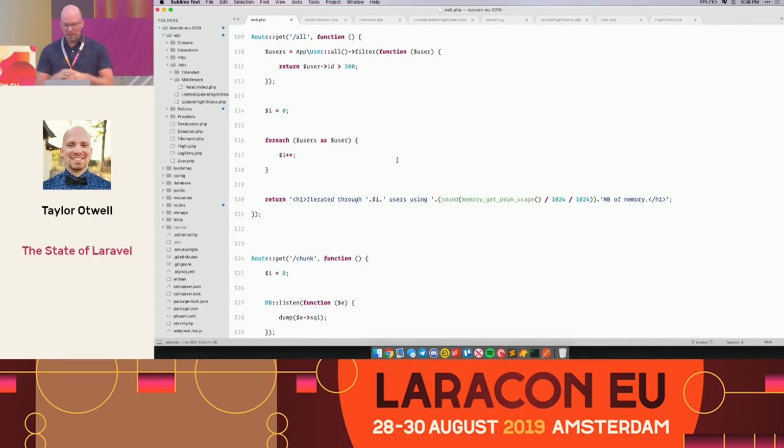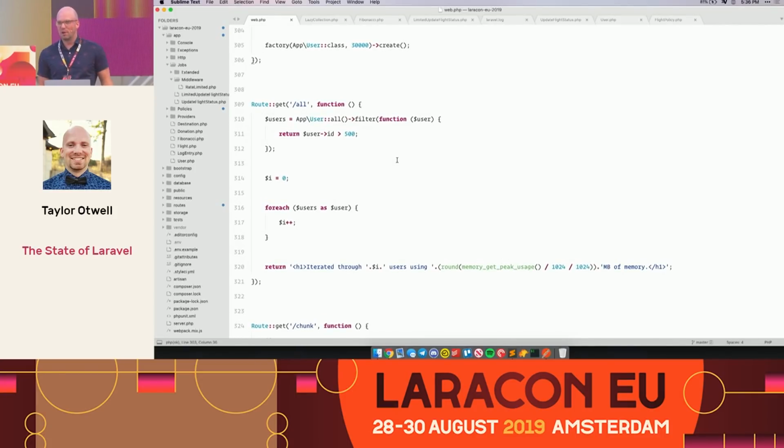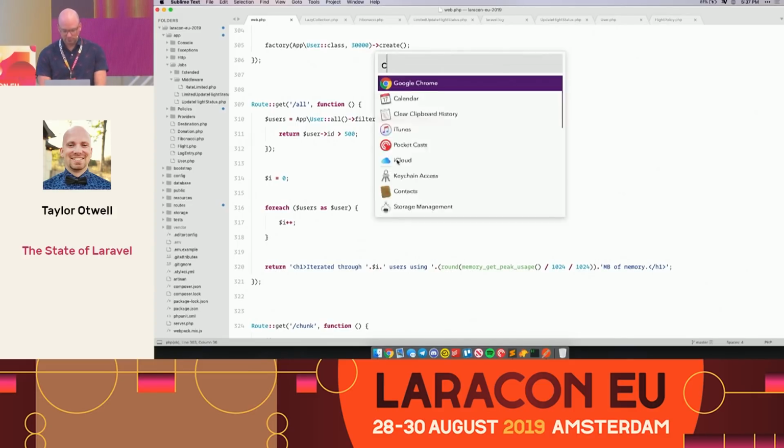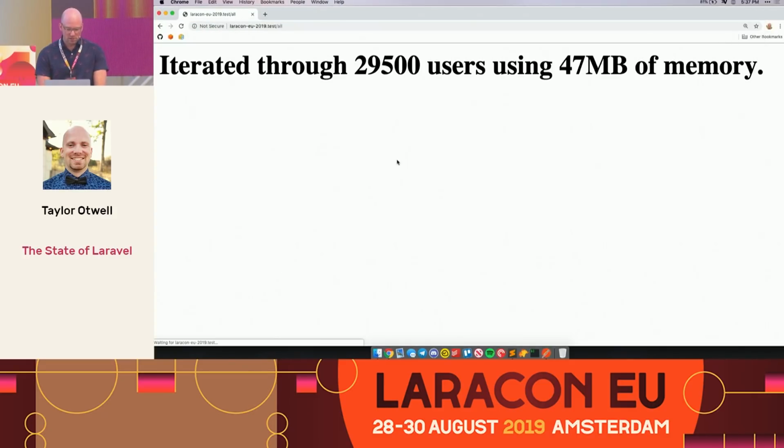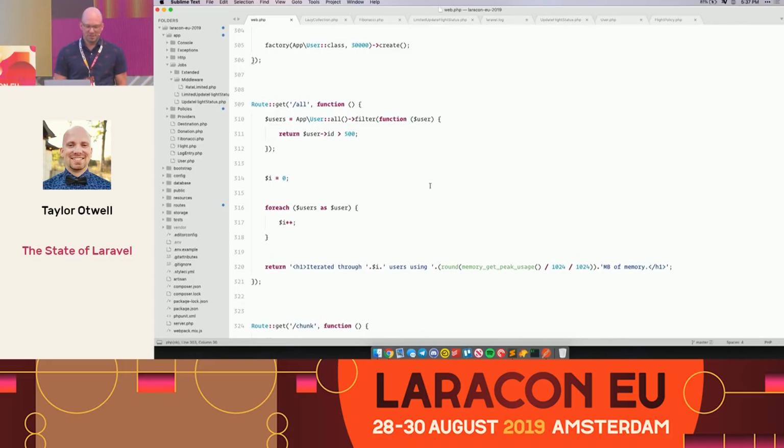Anyway, so we have a lot of users in the database. Let's look at using the typical way we might have done this before. Let's pull all of the users. This isn't a super smart way to filter users because I could have done this in a where clause. However, let's just pull the users and filter through them in this very naive way, keeping only the users that have an ID greater than 500. We'll keep track of how many times we iterated and the memory, just like we did before. All right, so we pull all 29,500 users, 47 megs of memory. Great.